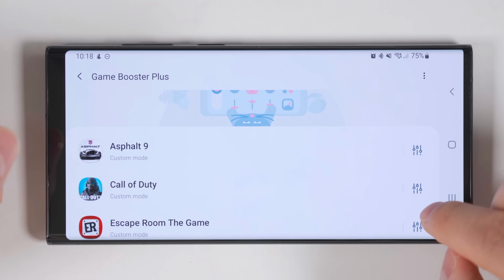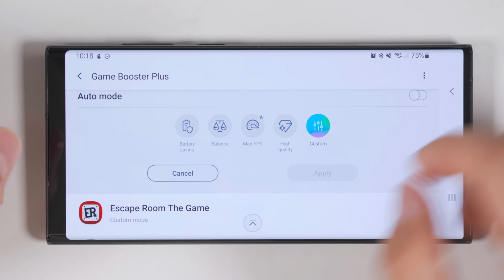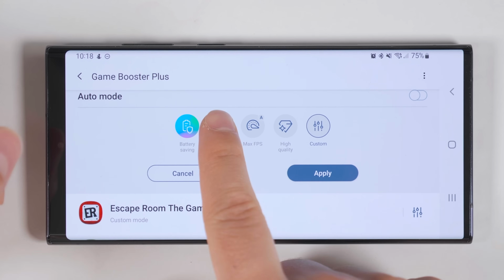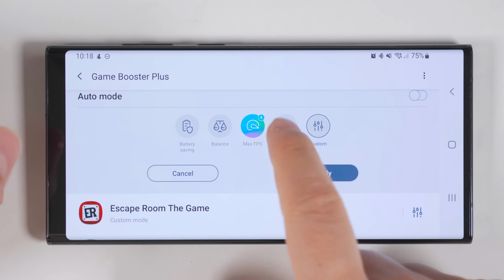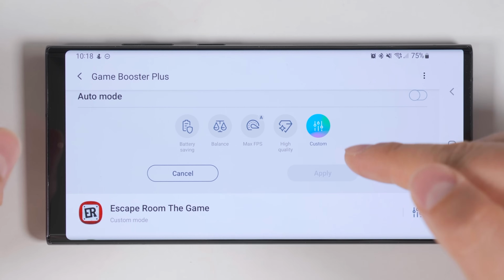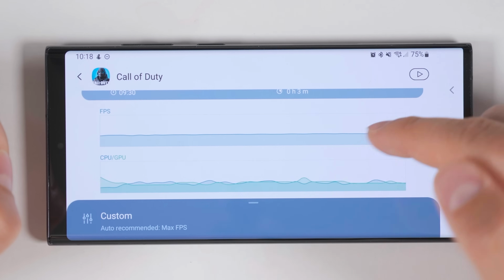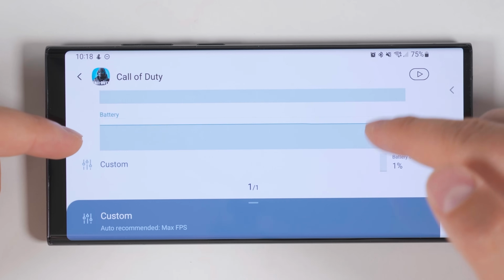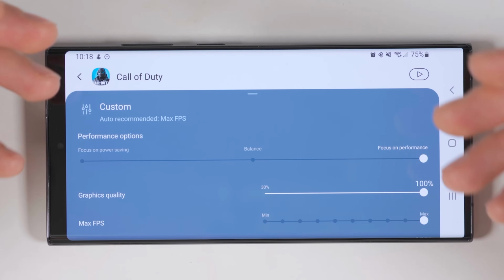So if I scroll down a bit and tap these little settings icons right here, and scroll down a bit more, I can switch to a battery saving mode, balanced mode, focus on getting the maximum frames per second, or a high image quality mode. And the last option is a custom mode. And if you select custom mode, then tap the game icon, it'll take you to this page here, which shows you game performance. And if you swipe up from here, you can start customizing it even more.